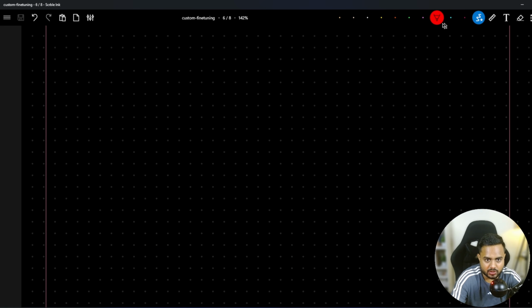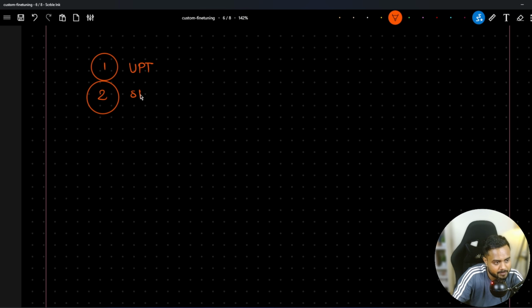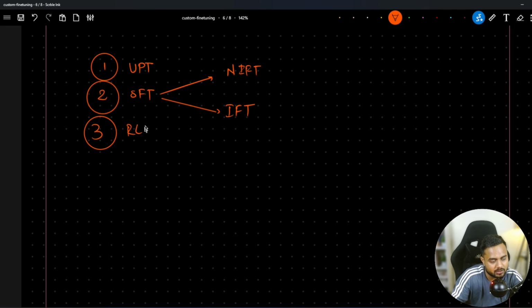First is what? First is the unsupervised pre-training, okay, unsupervised pre-training. The second is SFT, supervised fine-tuning, again 2 parts of it: non-instructional fine-tuning data, and then instructional fine-tune data. Then third is reinforcement, preference alignment, preference based learning on human feedback, okay, on human feedback.